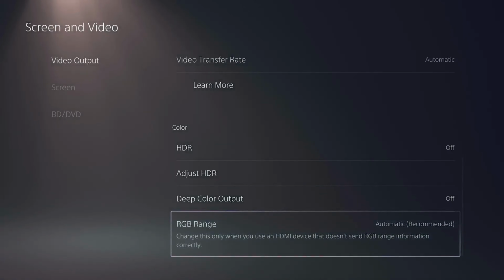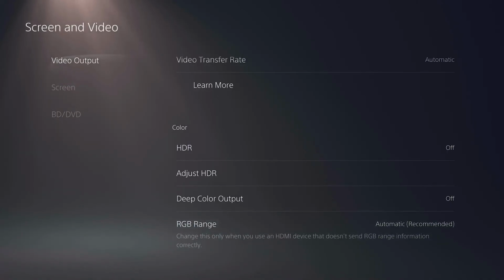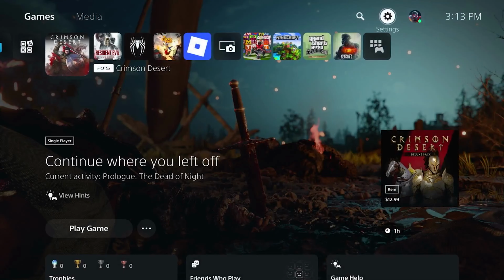Once enabled, your PS5 Pro will automatically use PSSR 2.0 for supported games to improve the image quality. If you notice any issues, you can turn it off at any time, but that is how you can enable PSSR 2.0 on a PS5 Pro.